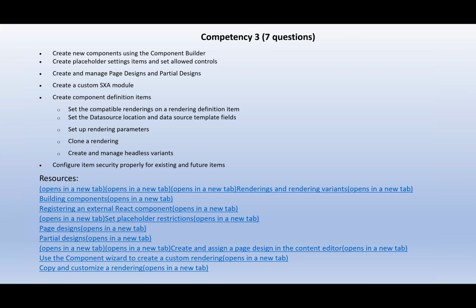And then how do you create a rendering, data source location, templates, rendering parameters versus variants, cloner rendering, create and manage headless variants, configure item security properly for existing and future items. Some of these topics and the URLs, as I said, will not match. There are a lot of interesting topics there on the top, and the URL might have something totally different. Dig as much as you can from YouTube videos and things like that.